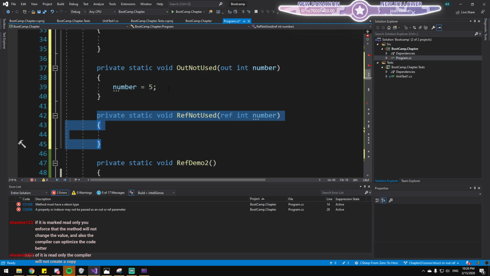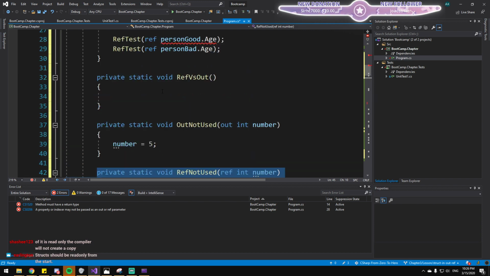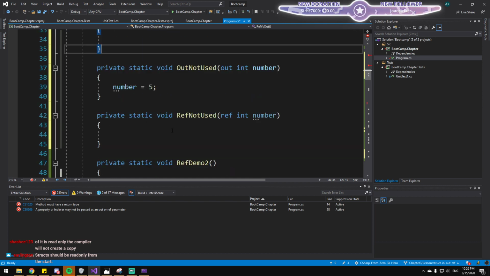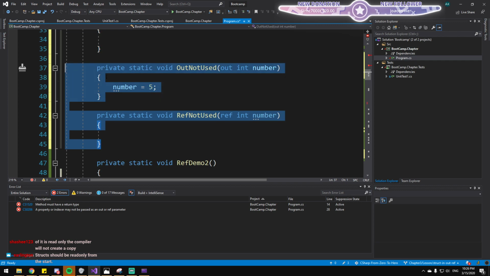And why would I use in over ref? Because it's more performant than ref. Yeah. All right. So that's the difference between ref and out.